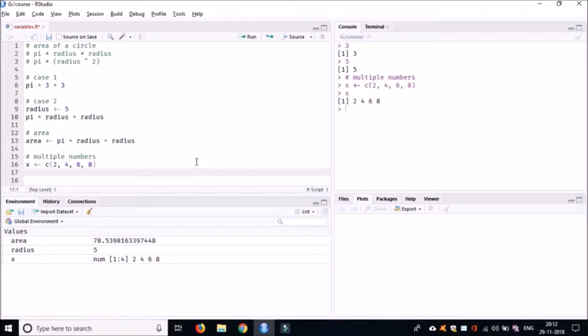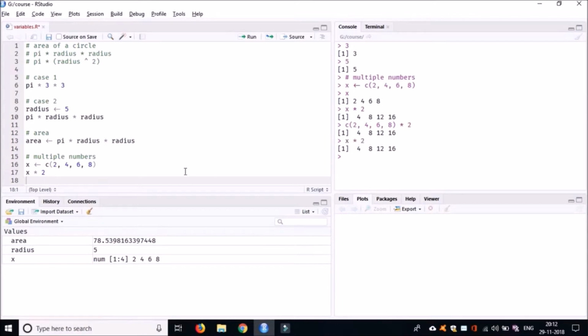Now let us say I'm going to do some operations on this, right? So first thing is, I'll multiply it by 2, right? So here you have x into 2: 4, 8, 12 and 16. Now if I don't create this x, what I'll have to do is every time I'll have to do this 2, 4, 6, 8, and then I'll have to multiply, right? Instead of that, I just store this value in x and I'll multiply it by 2.